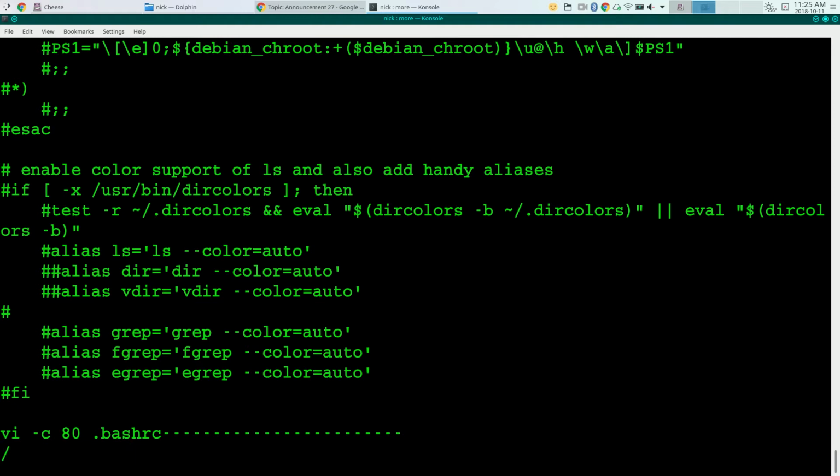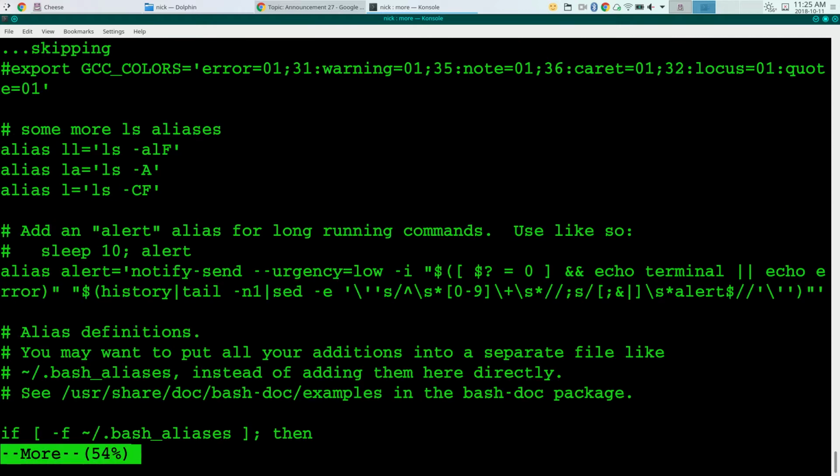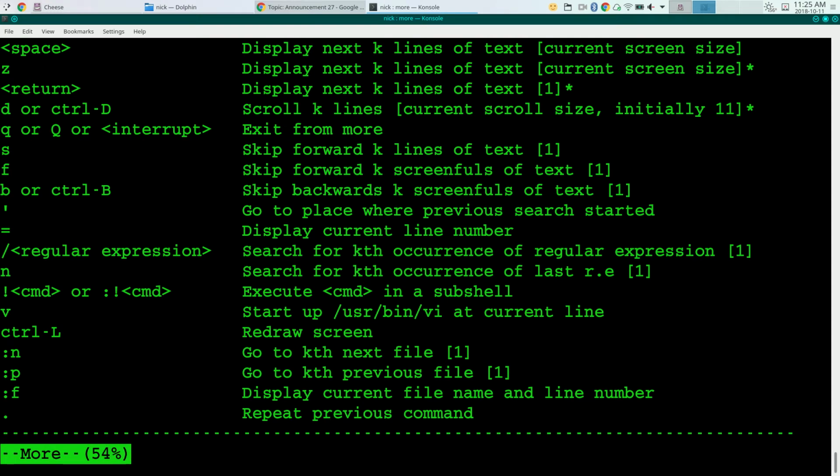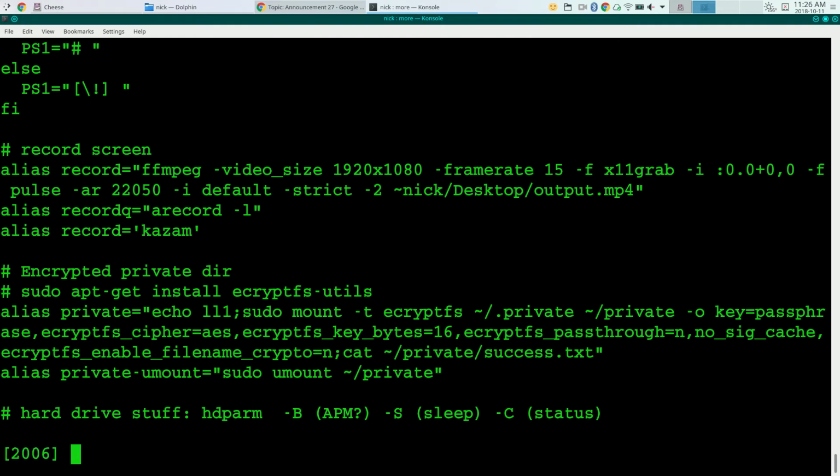And I can keep going, and I can search for things. I can say slash, show me the next line in my file that contains the word alias. And it says it's skipping, and then it shows me a few lines before, and then it shows me the next time that alias occurred in my file. And you can do all kinds of things inside more. If you hit a question mark, it'll show you all the different commands you can use, right? So it's a much more powerful way to look at the contents of a file. And you can hit a Q to get out of that.